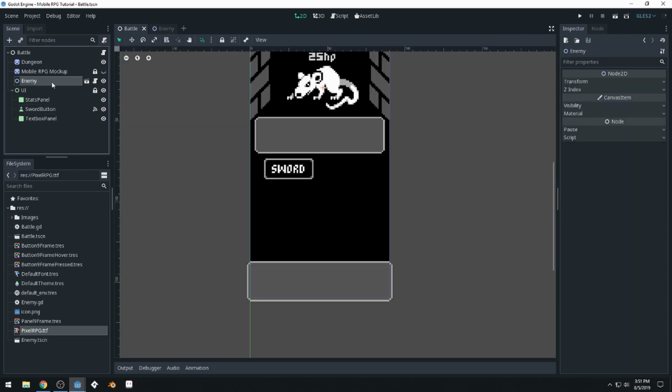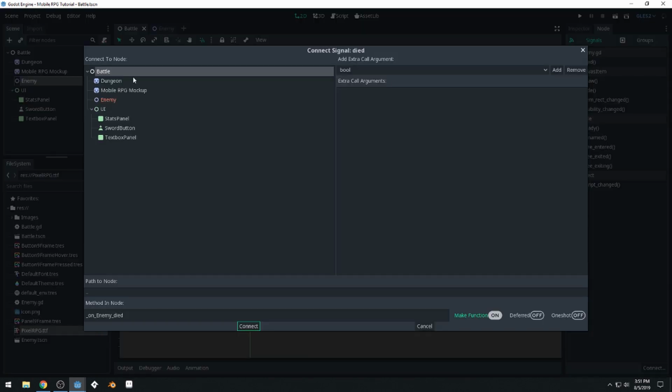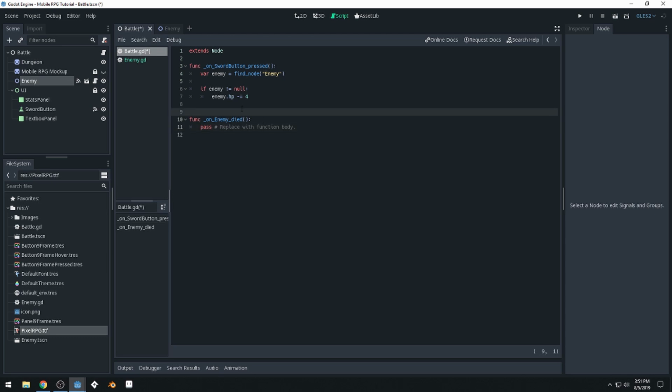So if we come back into battle, we can click on our enemy here and come over to node, and you can see now we have our own signal up here that we created. And we can double click on that and connect it to battle. Do connect. So this is on enemy died. See, I like that name. It would have been weird if it was on enemy on death or whatever.